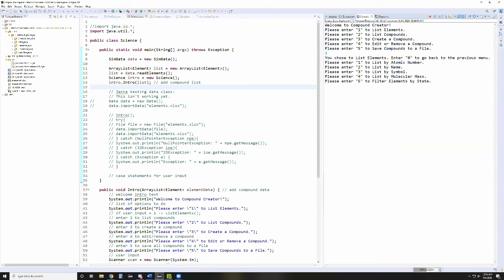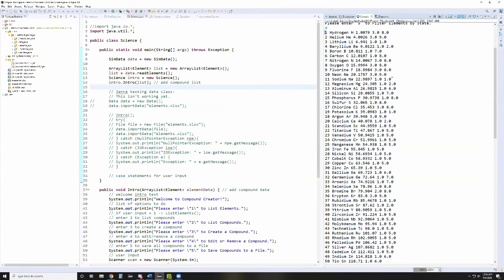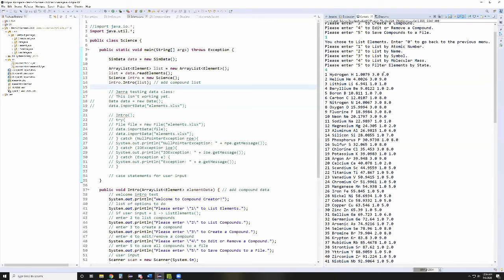Here we can sort by molecular mass. This one's a little bit more difficult to notice because of the way it's written, but we start here. These are the molecular mass. As you can see that it's in ascending order.